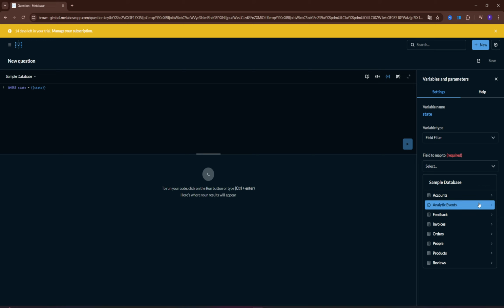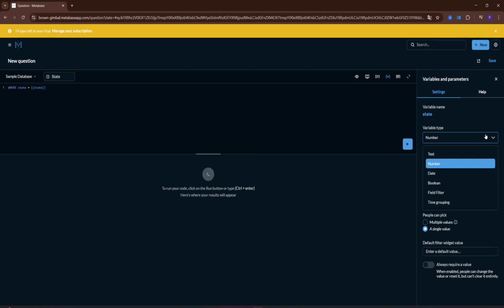Next, set the filter widget label. This is the name users will see above the query. So you see right here, filter widget. This is the one right here. Use something clear and friendly like Select state or Choose date, or just leave it like it is.